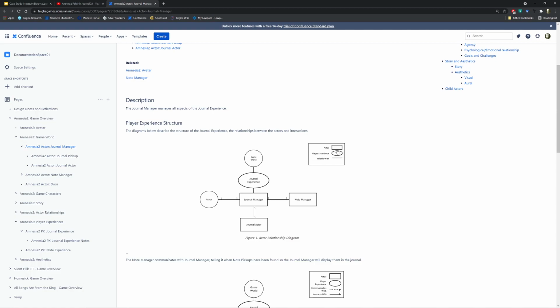Player experience is an oval, and then relates with is just basically the line. This is happening within the game world. We have a journal experience here, and then the journal manager, which is the page that I'm on, sits here at the center. This diagram is a relationship diagram, so I've called it an actor relationship diagram. We have the journal manager there, and I've kind of stolen this from entity relationship diagrams, which are used in database design.